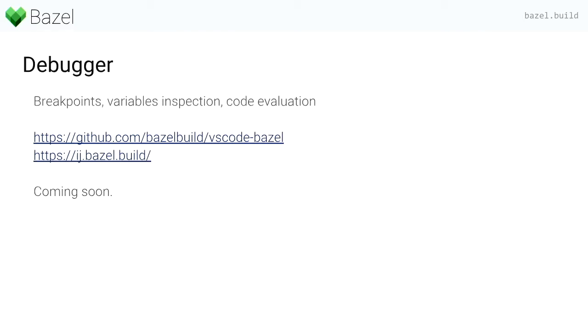And we have a debugger. Typically when you have complex code, you might want to debug it and have a breakpoint and execute line by line.